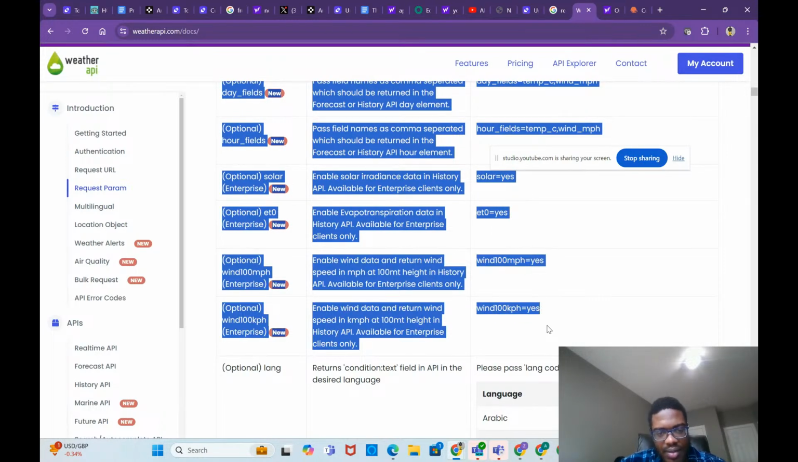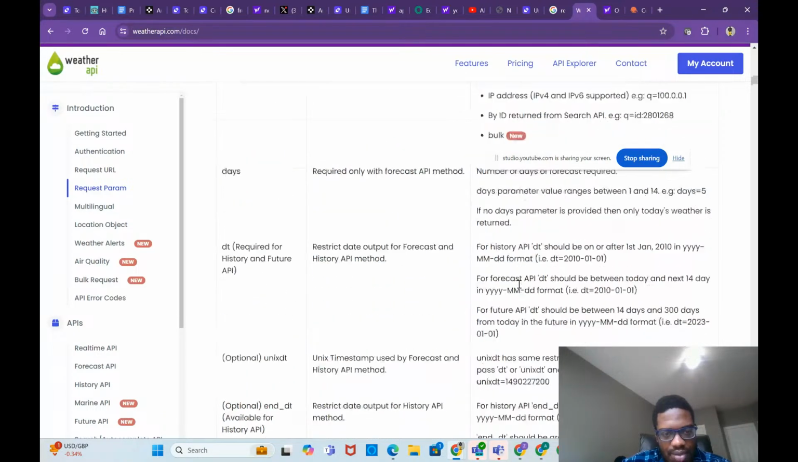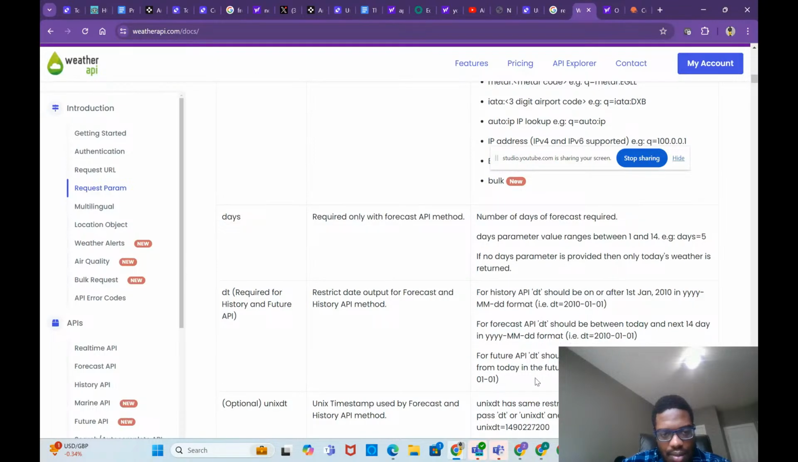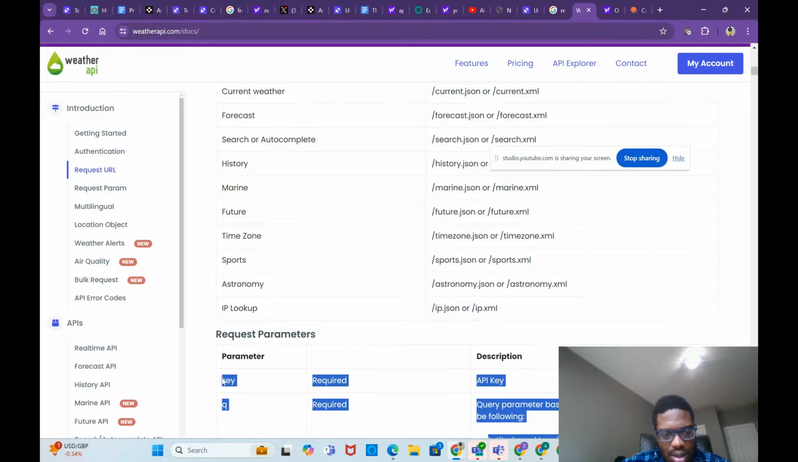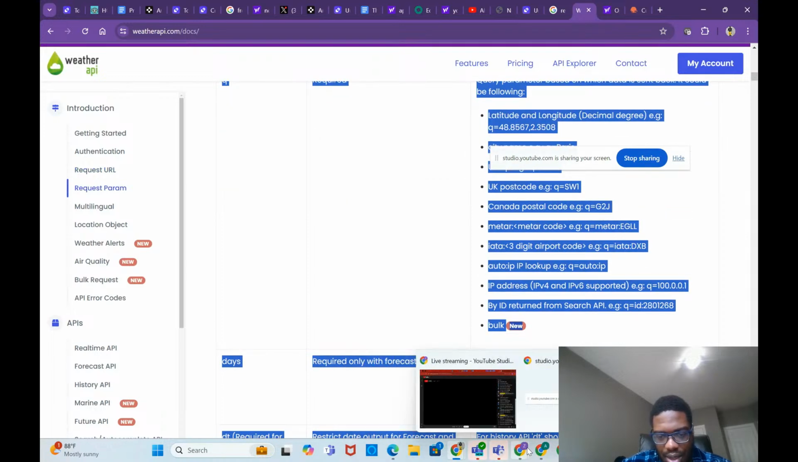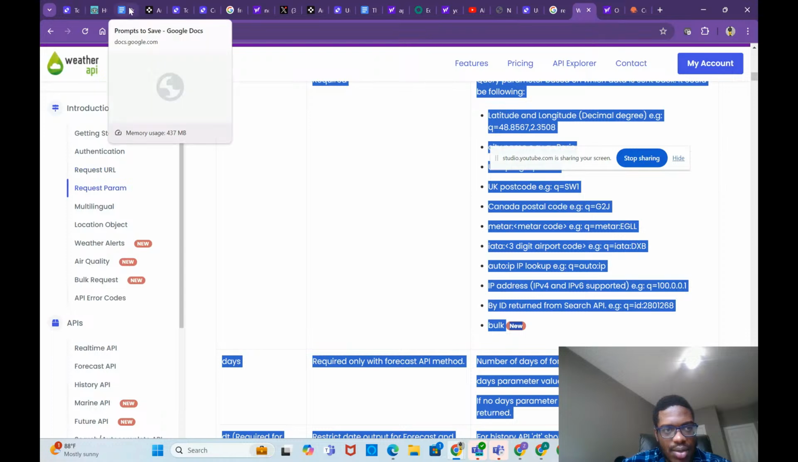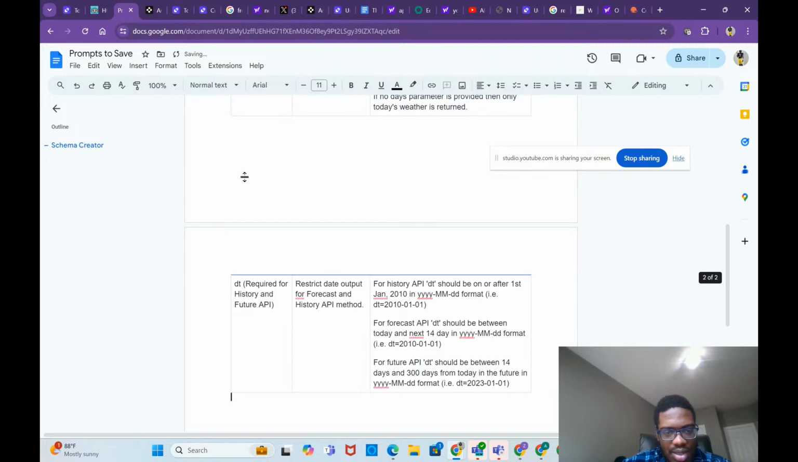Okay. This is all enterprise, so let me skip optional. Okay. Let me copy these parameters. Okay, so I go back to my Google Docs. I said, and this is the param. Copy all of that information.